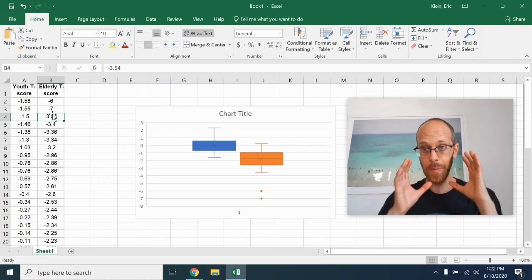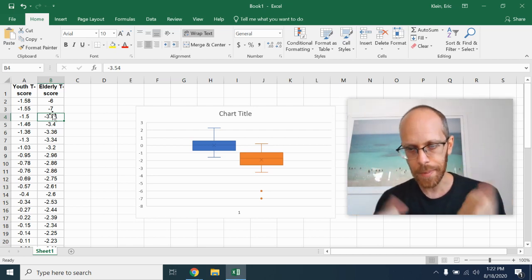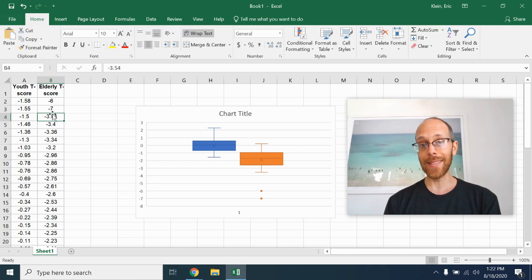Across the board, Excel is better software for making graphs, but again, you've got to buy it, so that's why we're not using it. Okay, so that's the game. That's how to make box plots.